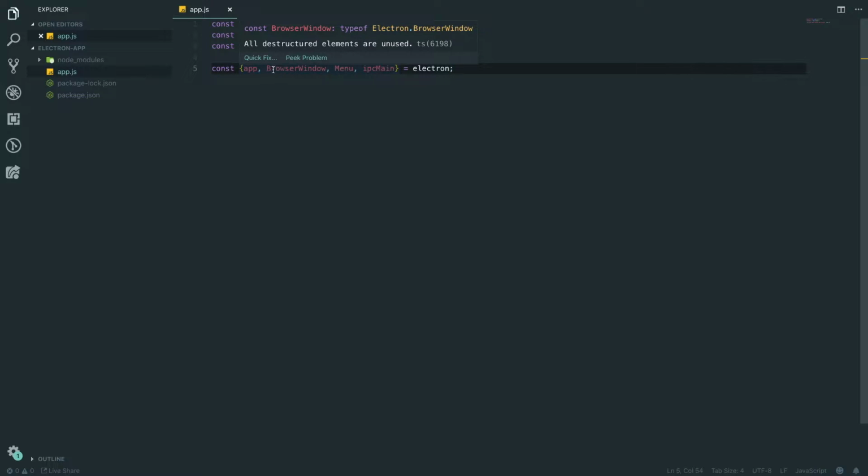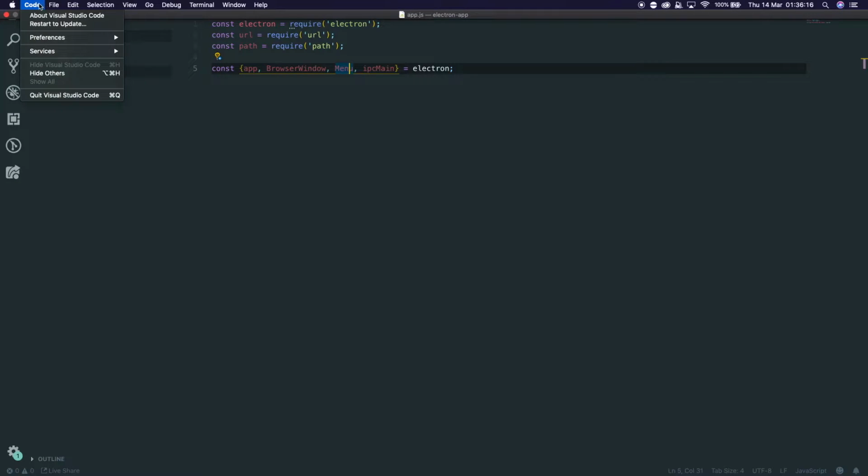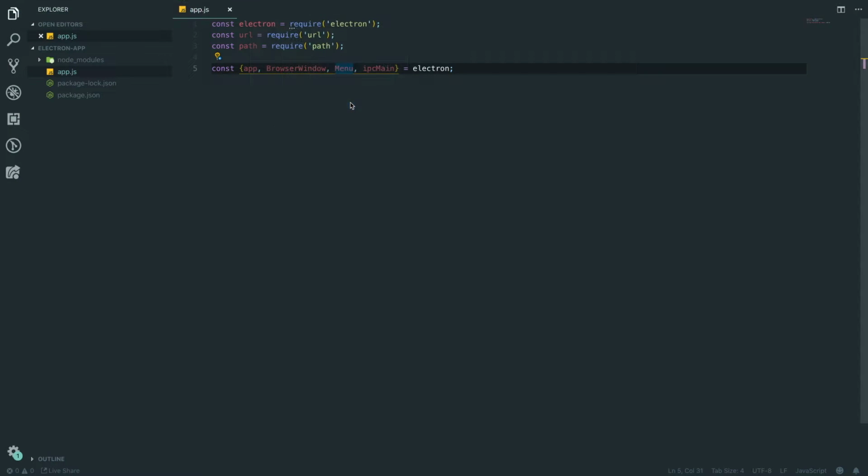Browser window, which allows us to create new browsers. App is the whole app. Menu is so we can have a menu. So like up here, we have this menu up here. It's the same.